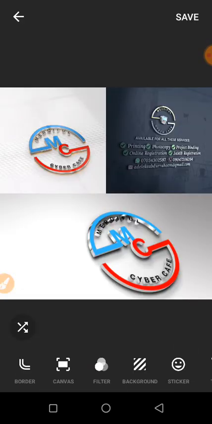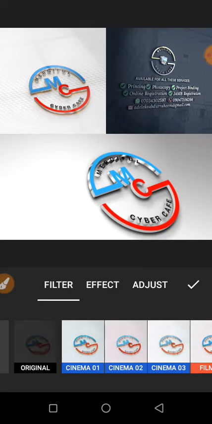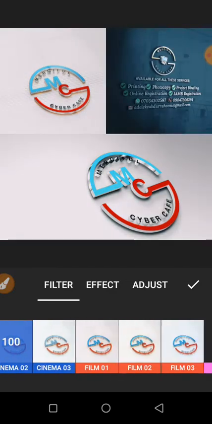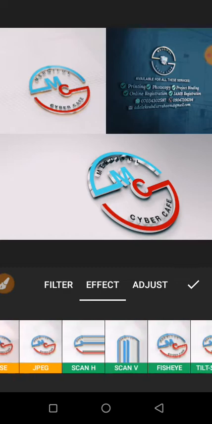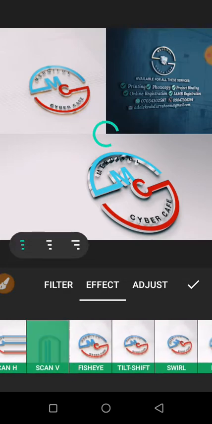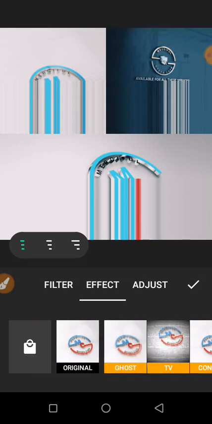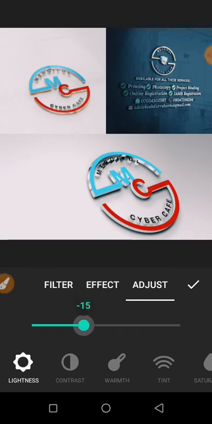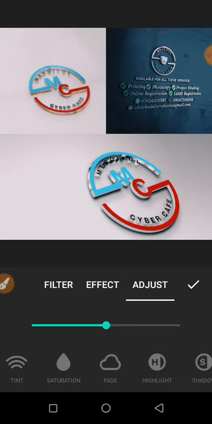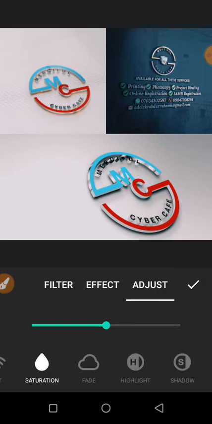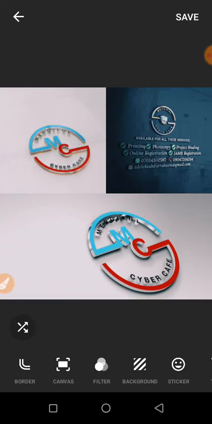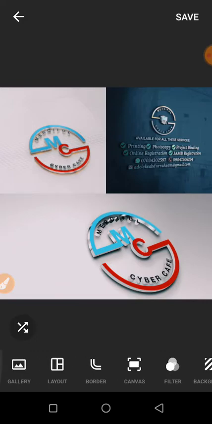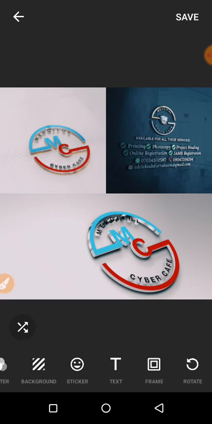You can see some canvas. You can add some color filters. You can see cinema here, cinema 2. You can also add some effects as well. I'll just leave it as original. You can adjust the color, contrast as well, warmth, everything. You can add saturation, fade, everything here, if you so like to do so.